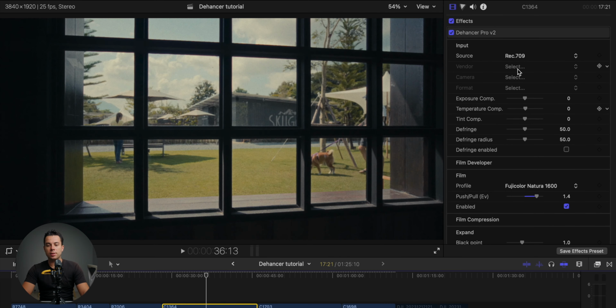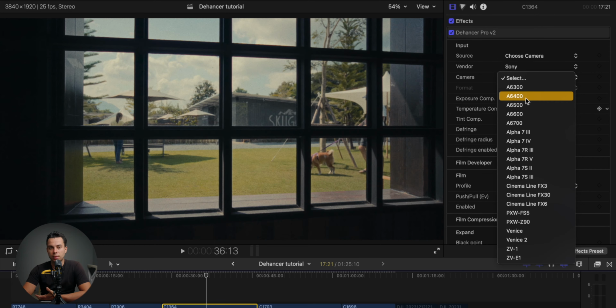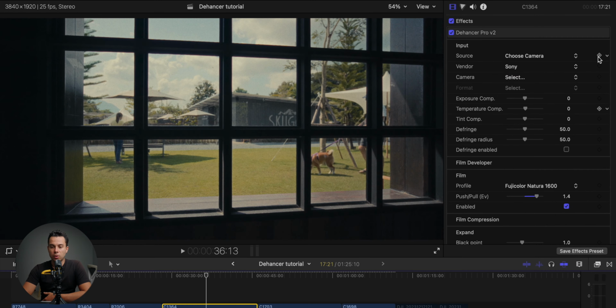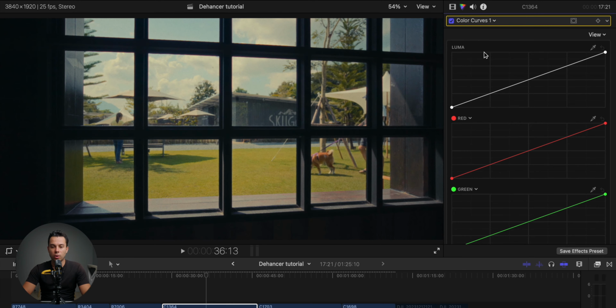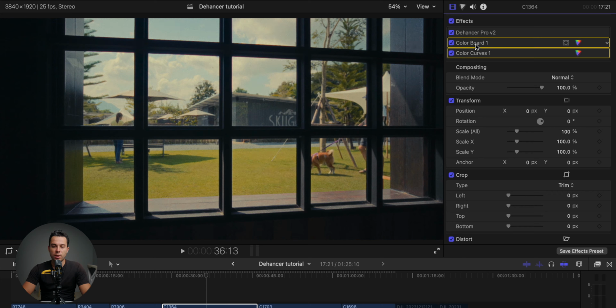And because Dehancer doesn't have the ZV-E10 camera in here, with my custom settings, I can use the A6400 camera, which is basically the same sensor as the ZV-E10, but I'm using custom settings with ITU 709 matrix format. So I'm just going to do it manually with the built-in tools inside Final Cut Pro. I'm going to hide this and just add saturation about 60%. And I'm also going to add color curves. And I'm going to put these two effects before Dehancer to retain the most amount of information and dynamic range.